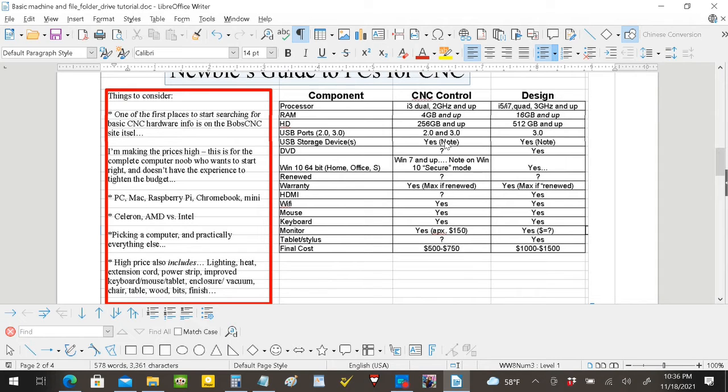So there you go. Windows, the operating system. Windows 10 for the control machine, the CNC control machine. Windows 10 is plenty. I've heard of people running their BobsCNC with Windows 7. So you've got a lot of leeway there.